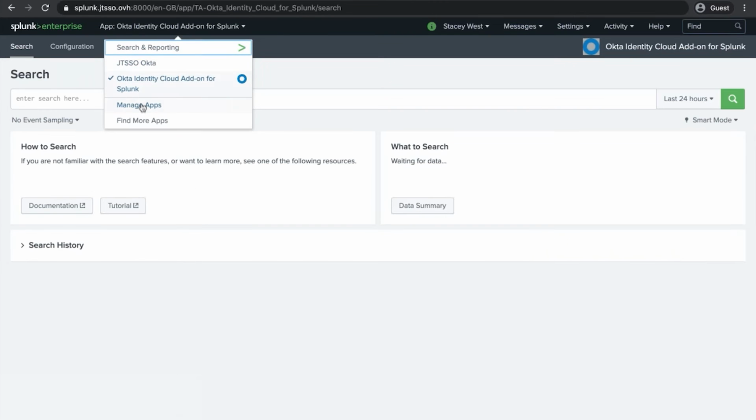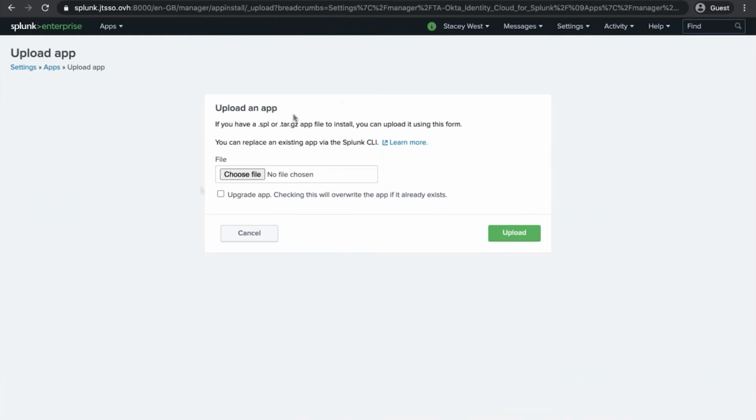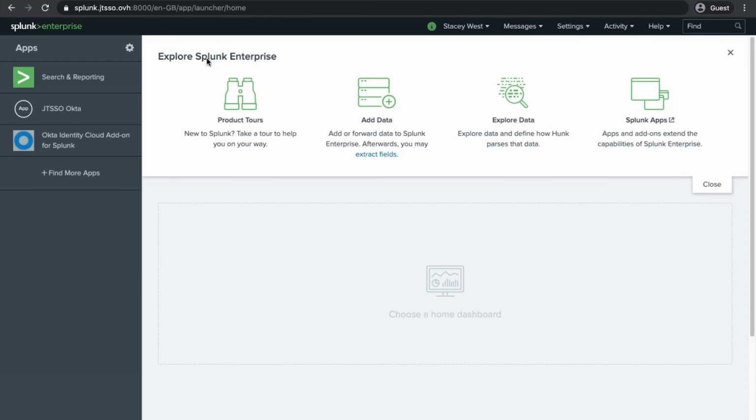Under Splunk Manage Apps, you can install apps from file, just choose the Okta add-on, upload that app and install it. Obviously, if you're on a distributed environment of Splunk, installation steps for the app may differ slightly, but for a single instance, it's very straightforward to do, and you can get up and running quite quickly. Once you do have it installed, it will appear on the left-hand side under your apps list.